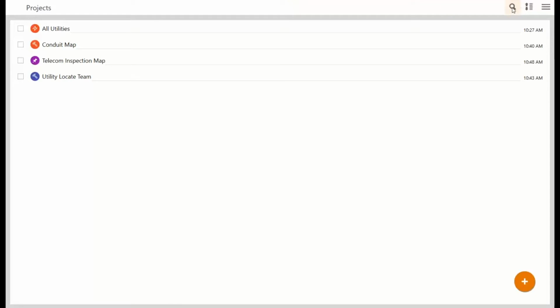Uinta, the first thing to kind of remember about Uinta is that it's meant to be customized. So Uinta is used for a wide range of data collection applications.